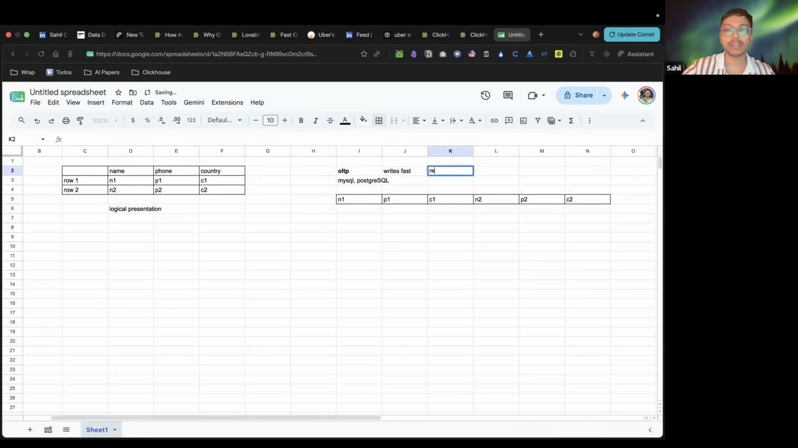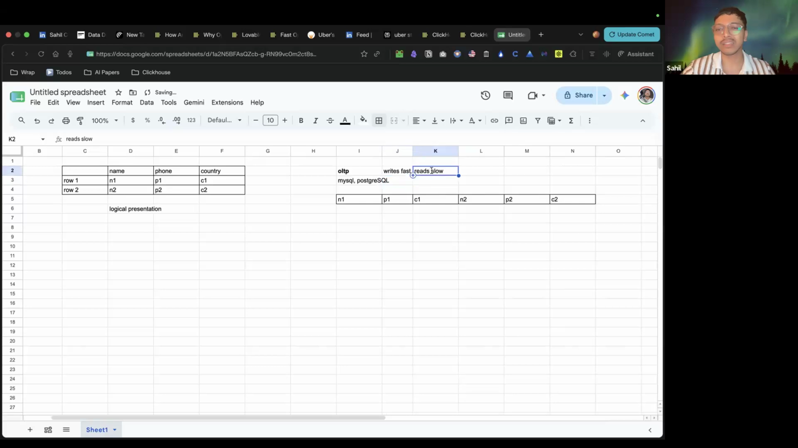But what about reads? Reads are slow. What do we mean by reads? Or maybe analytics is slow. I'll write it like this. Okay. Analytics or reading is slow here because let's say instead of country, this was called sales. Okay. Because I'll need to prove something to you.